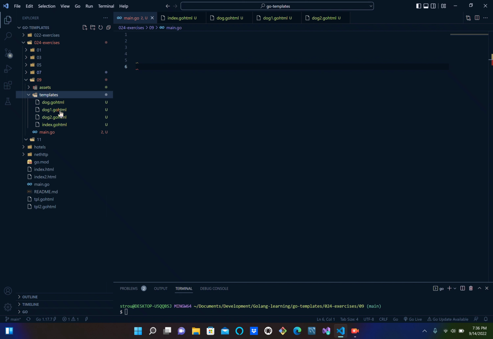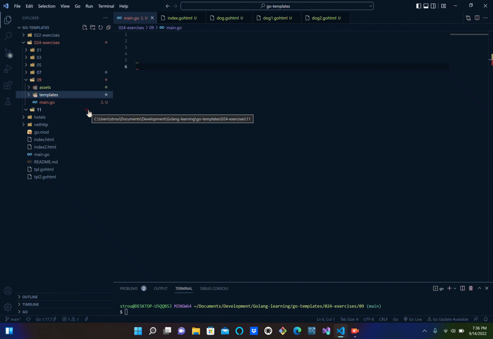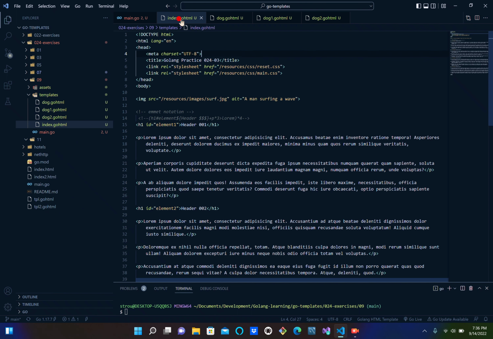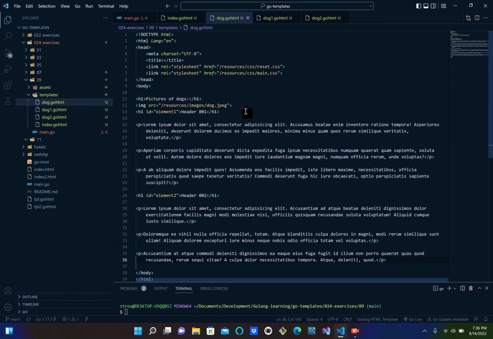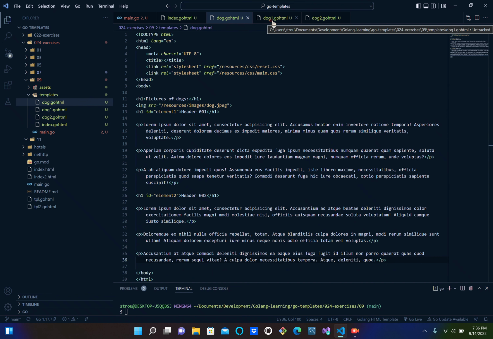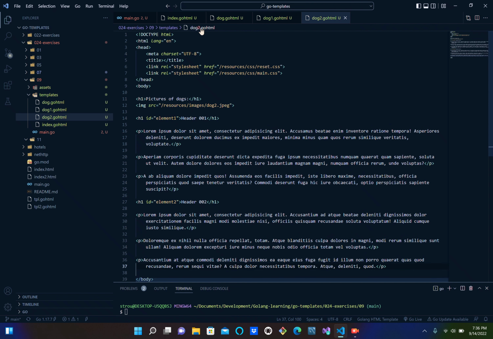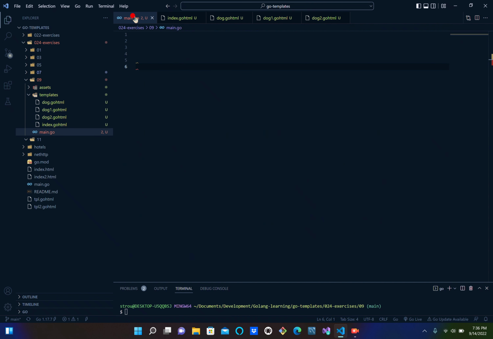And then there's these templates: dog1, dog2, and then index, all with the .go HTML extension. And then here at the root I have main.go. So these basically have the CSS files and an image, like this one's the surf image. And then the other ones have the fillers as well on the body, and an image of a different dog. So that's pretty much what they are.